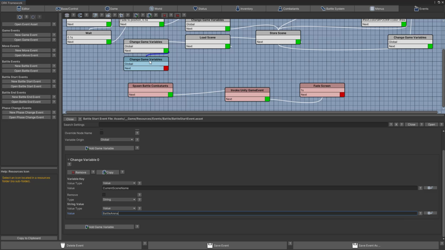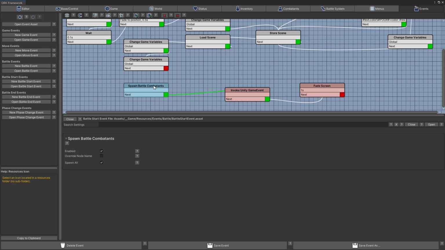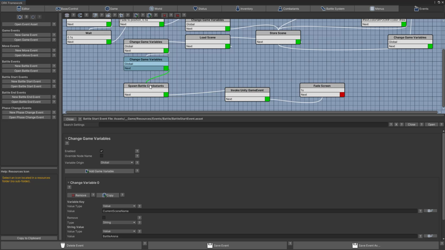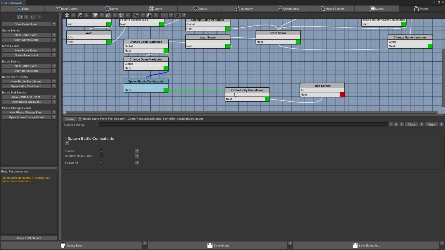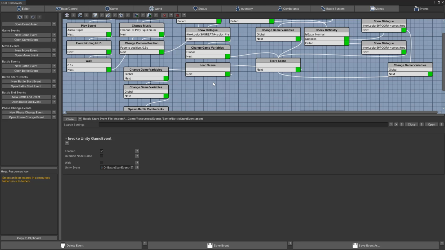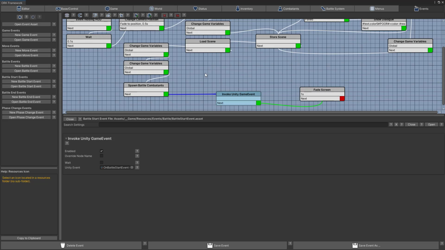So we have storing the current scene name, then we are spawning the battle combatants. Okay, let's link it up, and after invoking the battle combatants we are calling this unity event again, which is the battle start event. It's okay to call it twice, no problem at all. But what we are going to do after spawning the combatants is to change or add this health penalty status effect. So let's start creating that logic on the next video.